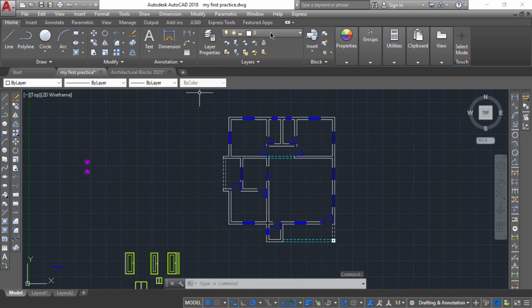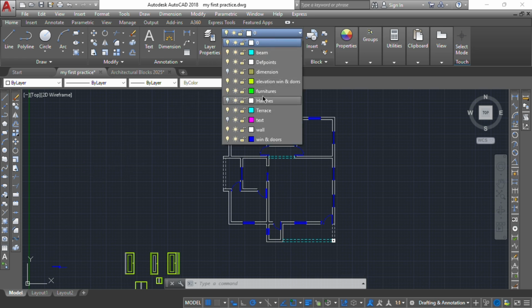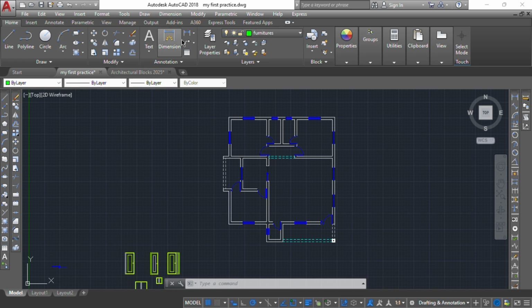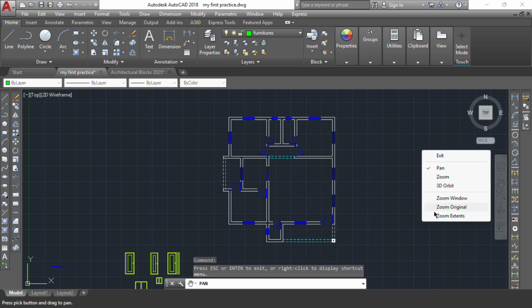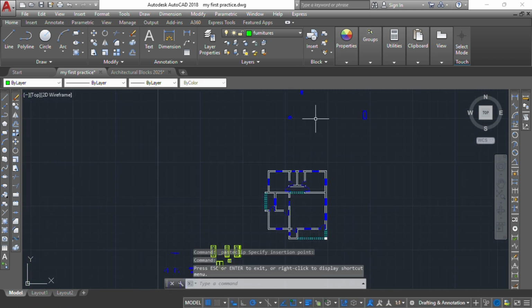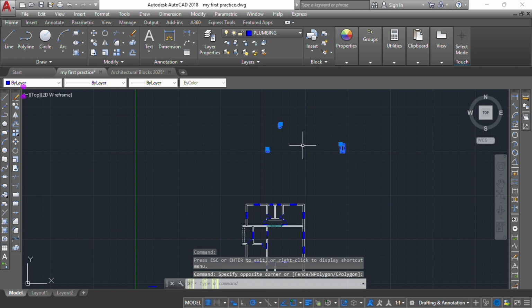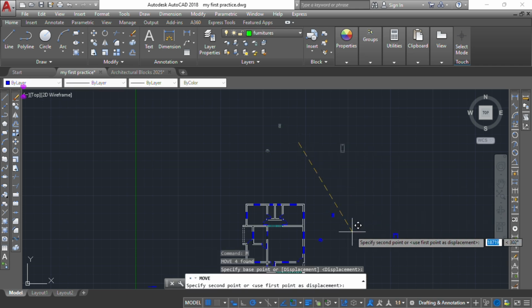Before I paste, since I've created a layer for furnitures, I'll make it our current layer and then I'll paste them here. It has been pasted. Let's zoom out and see. Okay, we're having them here. Let's move them down.